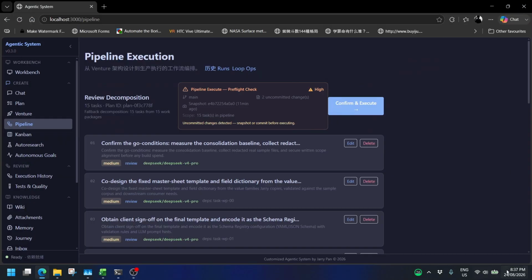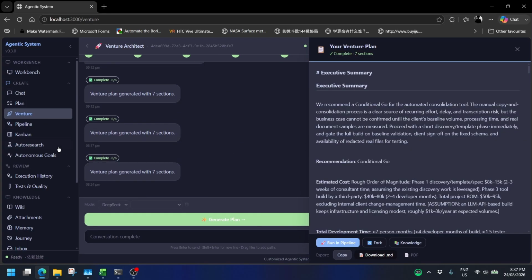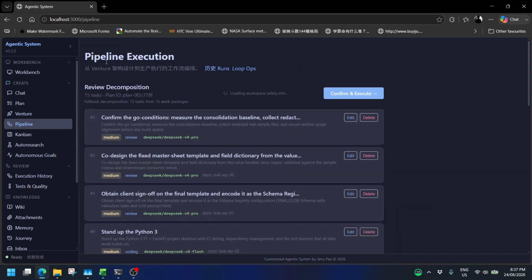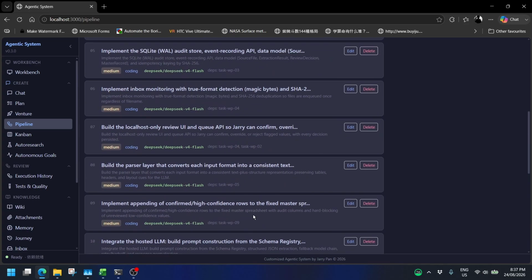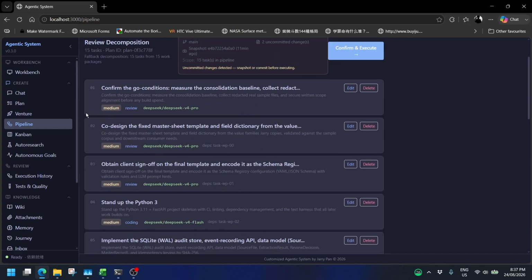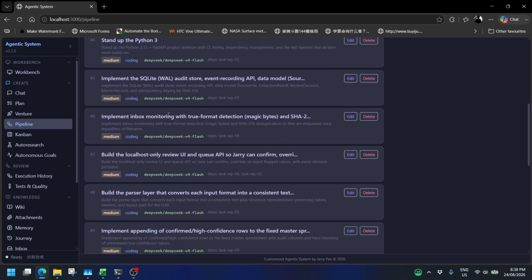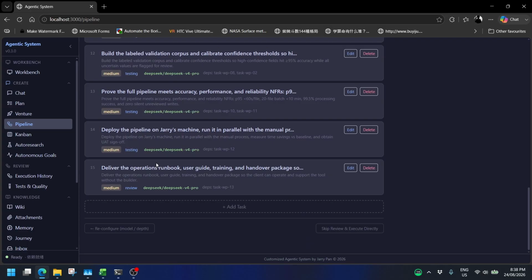Okay, I'm back. Not too long, probably just 1 or 2 minutes. After the pipeline execution, after we did this venture, we exported this one to the pipeline. The pipeline has decomposed the task into 15 steps, and each of them depends on the complexity of the task. It will assign different large language models. The first three are Pro. This one's Flash. Flash is cheaper, so it would probably do, yeah.